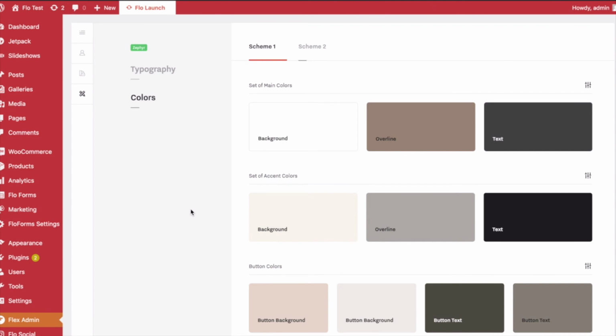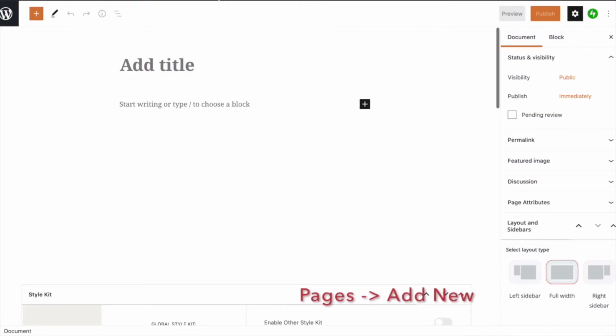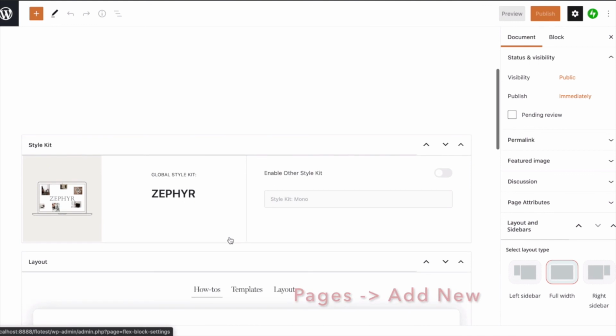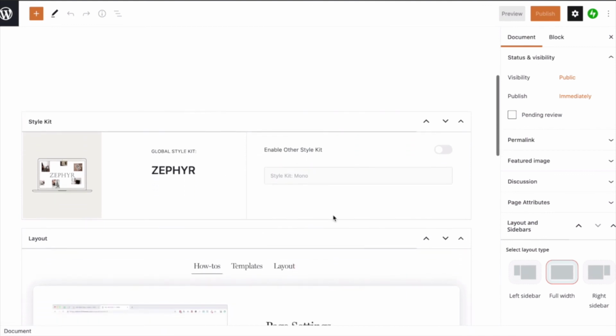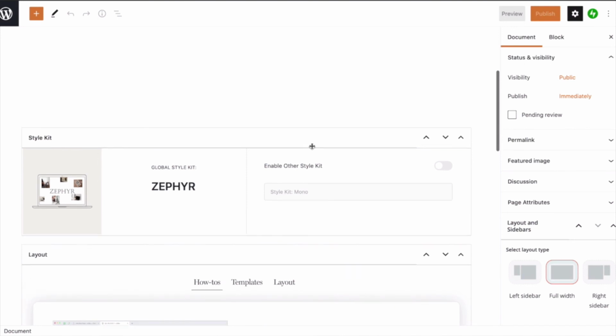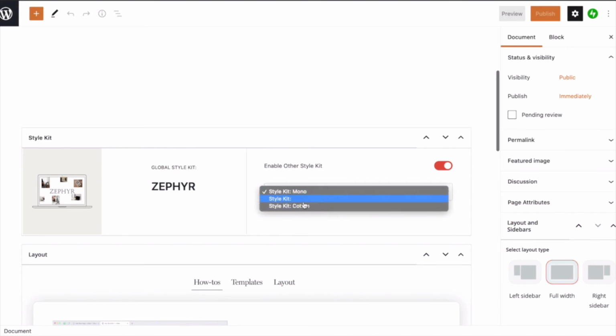Now, in order to give you the proper demo introduction of Flex Builder and Flex capabilities, I would go to a new page, go below the WordPress Gutenberg, in this case, editor. First of all, I see the StyleKit tab. This comes for the instances when you want to apply a different StyleKit just to one page. You toggle this on and select the StyleKit from the ones that you have available.